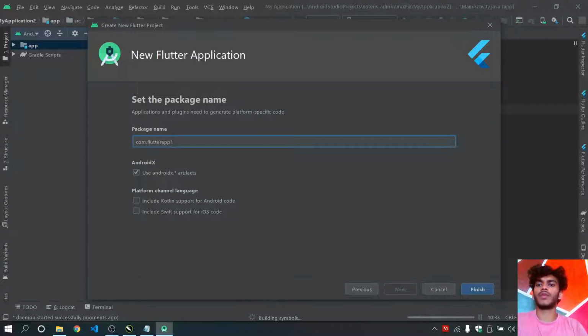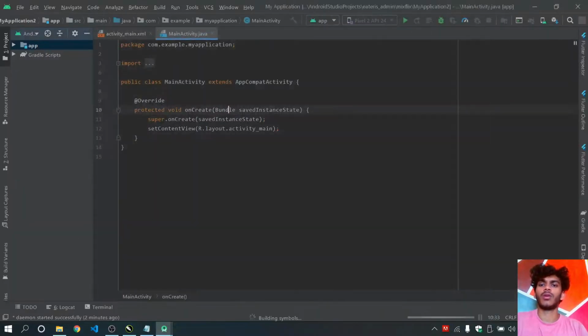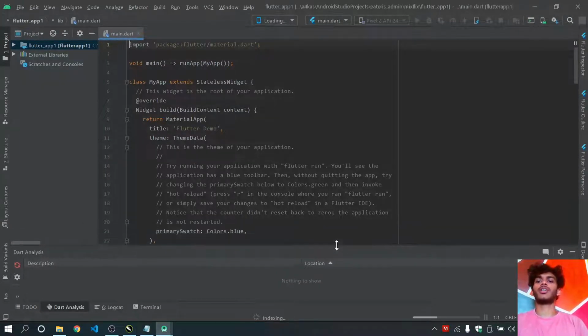This is the package name, whichever package name you want to give. Enable the AndroidX artifact because this is the newest one which we'll be using. And click on Finish. Let the project get completely built. This will take a little while because this is the first time you are running the project. So this is my Flutter application.